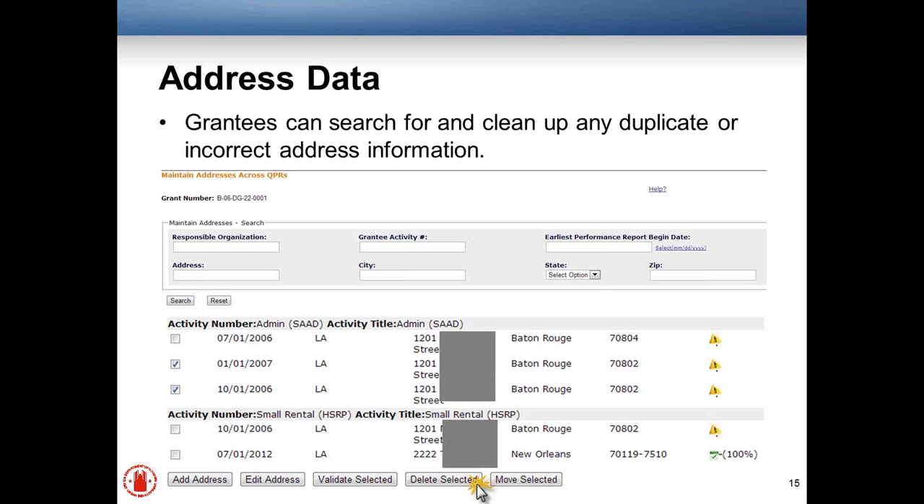There's a lot of functionality here to help you ensure that you have, quote unquote, that complete and accurate QPR, so that your addresses are complete. It's going to allow you to delete any selected items, add addresses, and validate any of the selected, validate meaning geocode validation. So it's a great idea to go into this maintain addresses. It gives you all of your addresses across all of your QPRs, and you get a great at-a-glance look at your addresses.